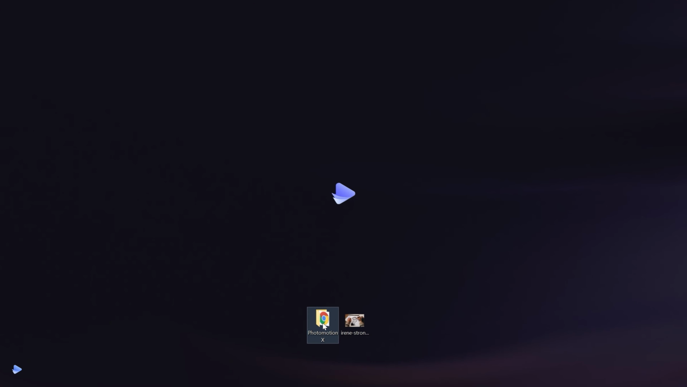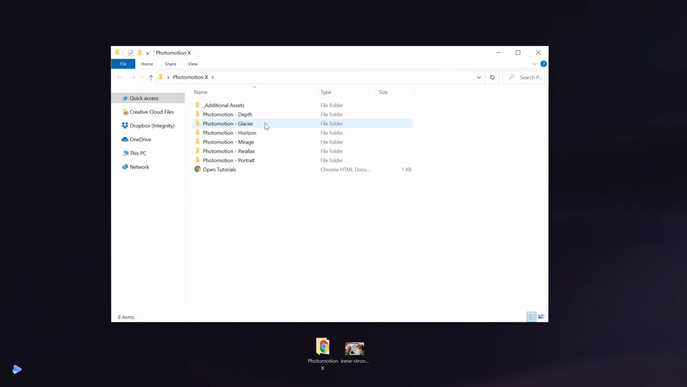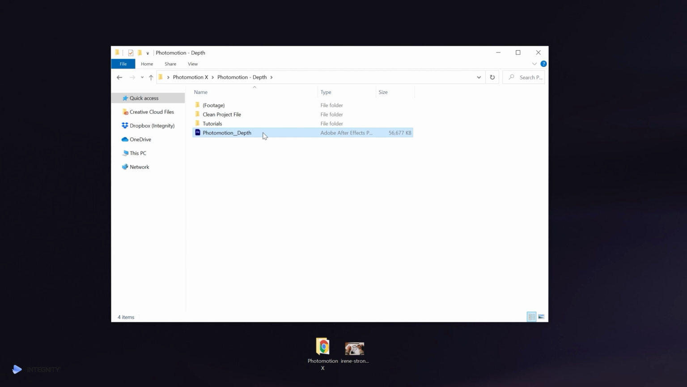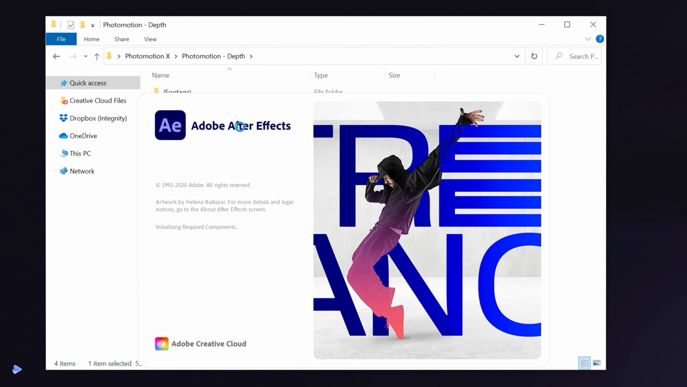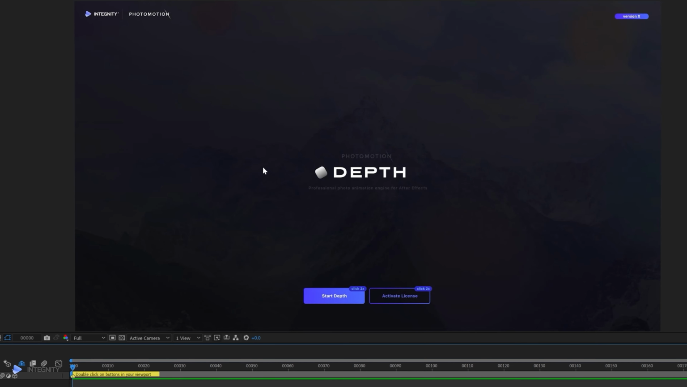We're first going to access this Photomotion X folder here, which basically contains all of our projections. When we're in this folder, we're just going to navigate down to this Photomotion depth folder here, and finally, when we're in that folder, we'll just double click on the project file here, which will load After Effects. Now, Photomotion is of course a project-based application, so we don't need any additional plugins to get the ball rolling, just the assets from that zip file. Okay, right, now that that's done, we're in the Photomotion depth project.